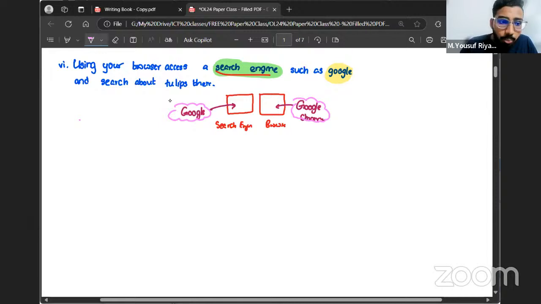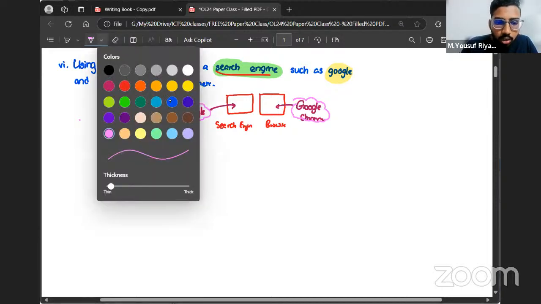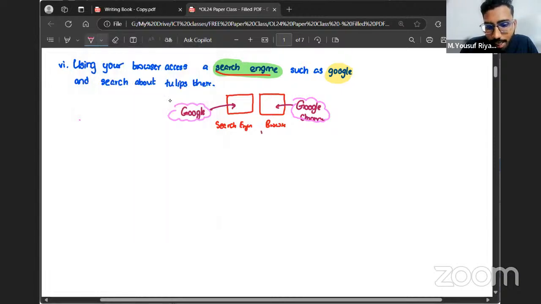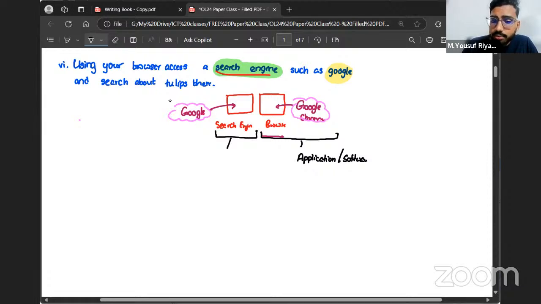No. Keep in mind, Google Chrome is a browser, which is an application. A browser is a software. But is Google actually an application or software? What is Google actually here? What is Yahoo actually here? It's actually a website, right?